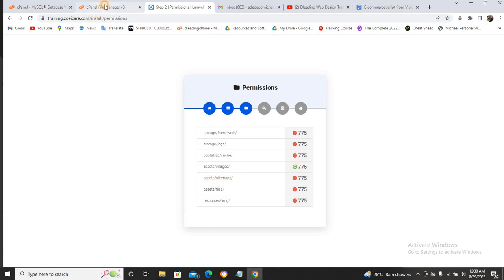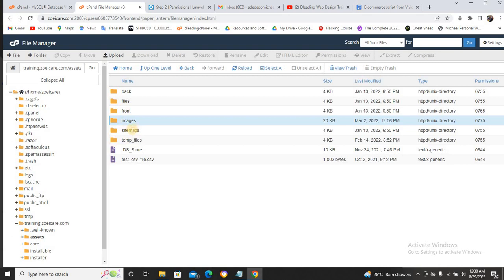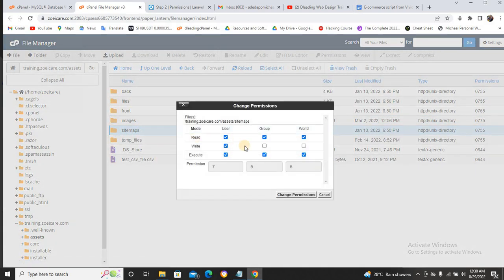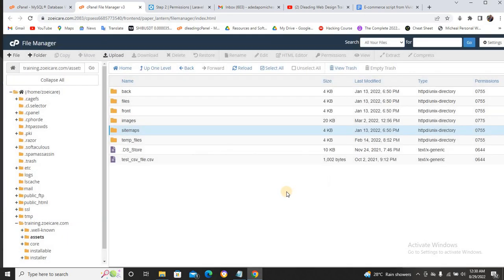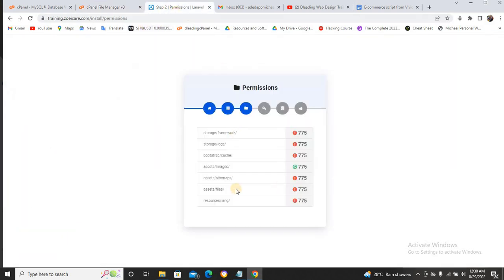So let's come here again. Asset sitemap, this is it. This is sitemap under assets. Can you see we are under asset, and these are the files under asset. So we are coming to the sitemap. You right click again, change permission to 775. Do the same thing. So you come here again.